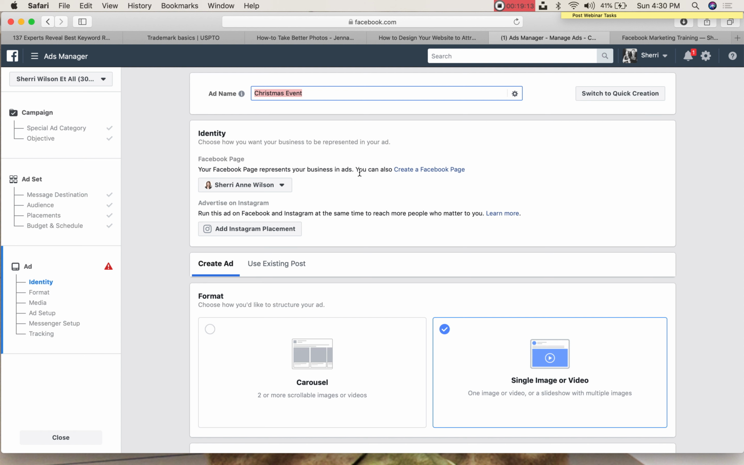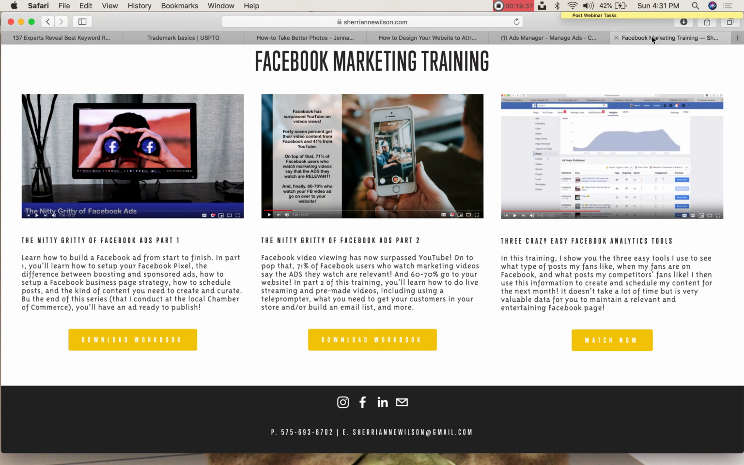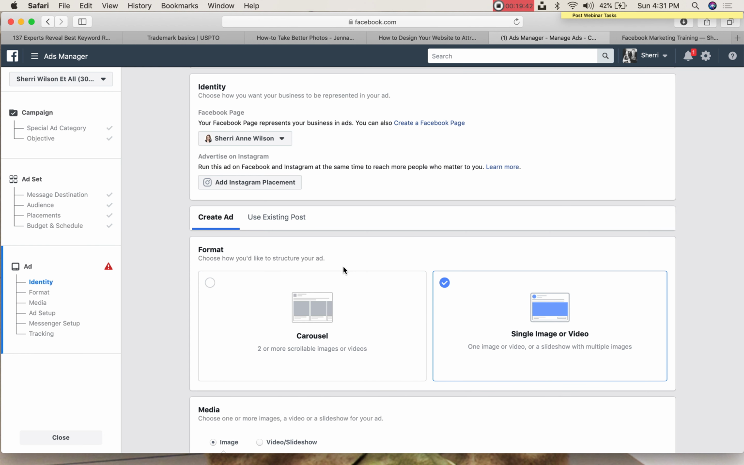Now, if you do not have a Facebook page, you will need to create that, because Facebook will not allow you to do marketing Facebook ads unless you have an official business page, and that business page is connected to your personal account, because they want to make sure that you're a real person. Okay, so if you don't have a page, again, that's in the Facebook marketing. Download the workbook. I have the specific instructions there.